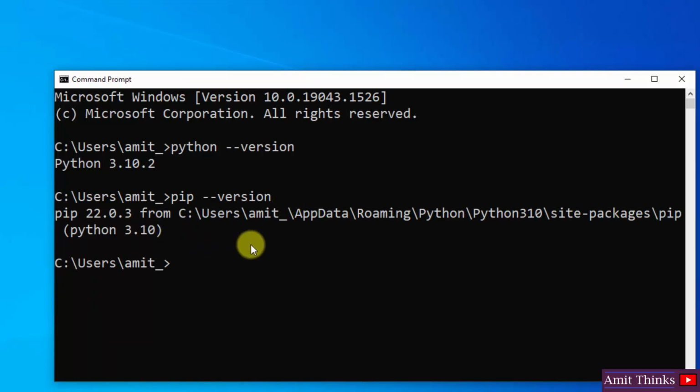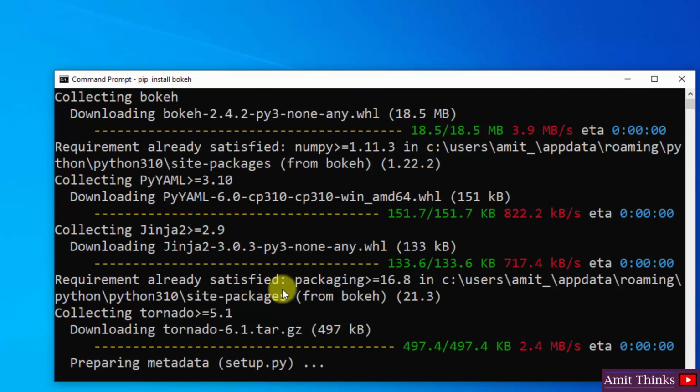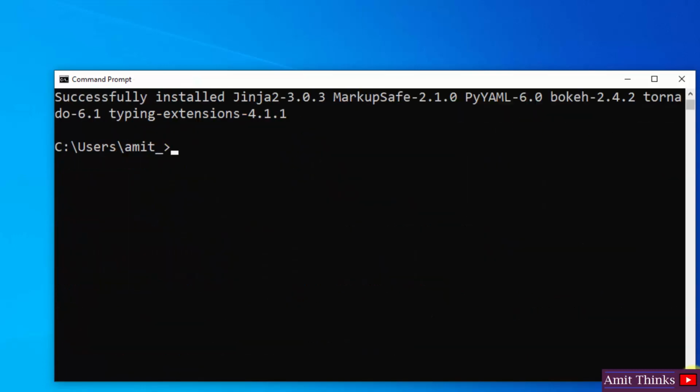Now let us install the Bokeh library. For that, if you remember, I told you before, we will be using pip to install Python packages. So use pip space install command space Bokeh and press enter. So you need an internet connection for installing this, because the following command will download packages from the source server and will install on your local system. Press enter. So guys, we have successfully installed Bokeh package.